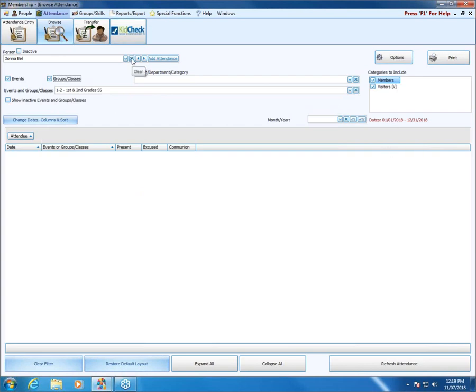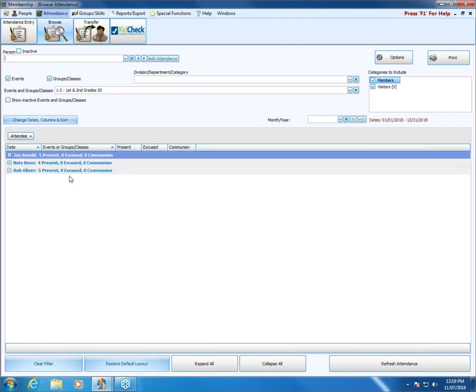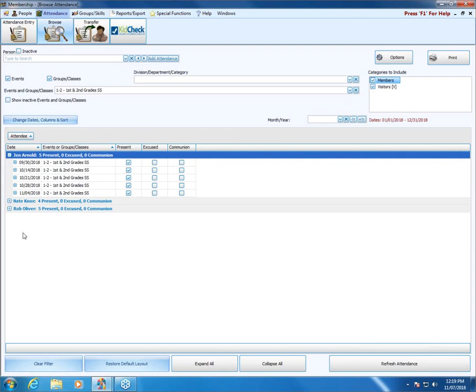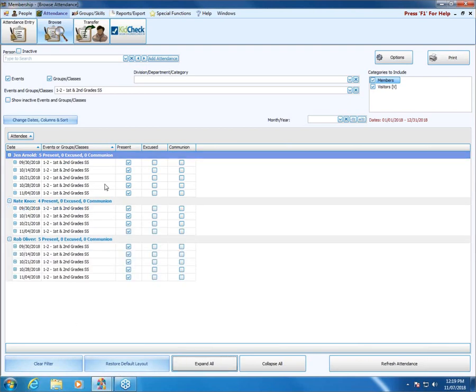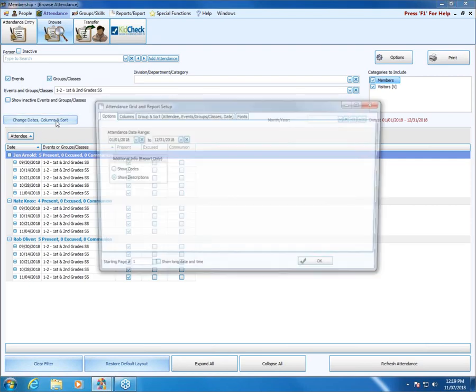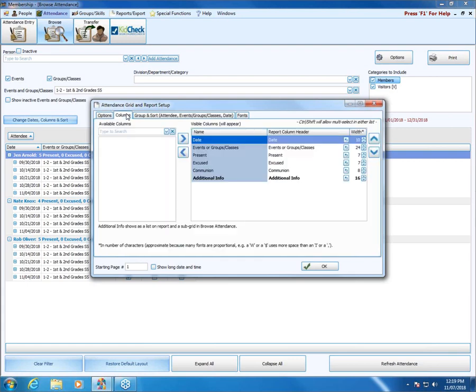Oops, I just asked for Donna. That's what's wrong. I need to clear Donna's name with this X at the end of the line. Now I can see my attendance for, let's expand all with the button, my first and second grade Sunday school. I want to make sure before I hit print that I have everything on this that I want to see. I've got all the columns I need.